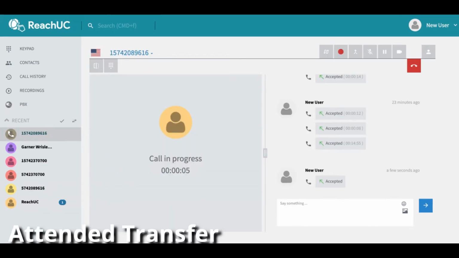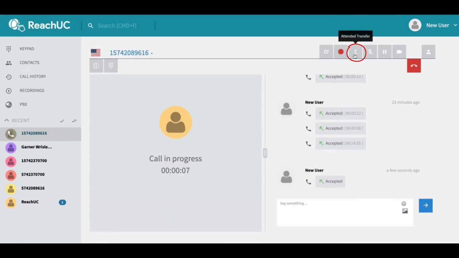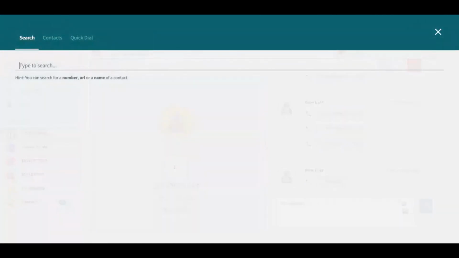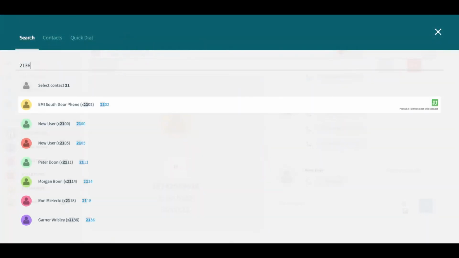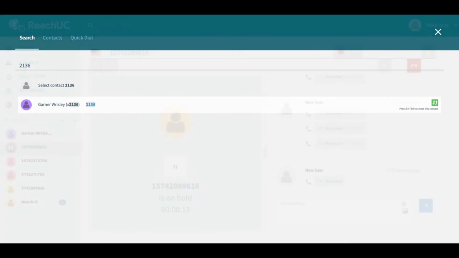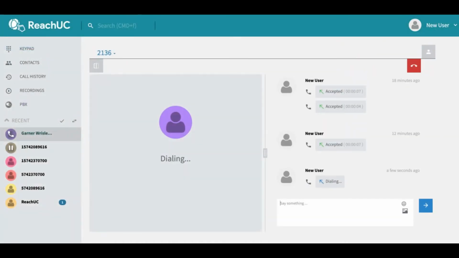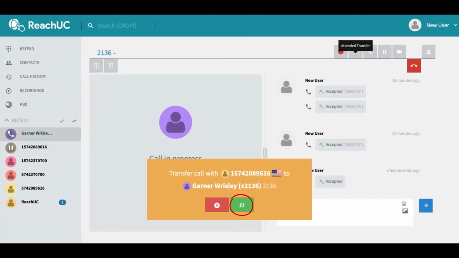While in a call, click the attended transfer icon. Enter the number you want to transfer to, then hit Enter. Announce the call and click the Confirm Transfer button.